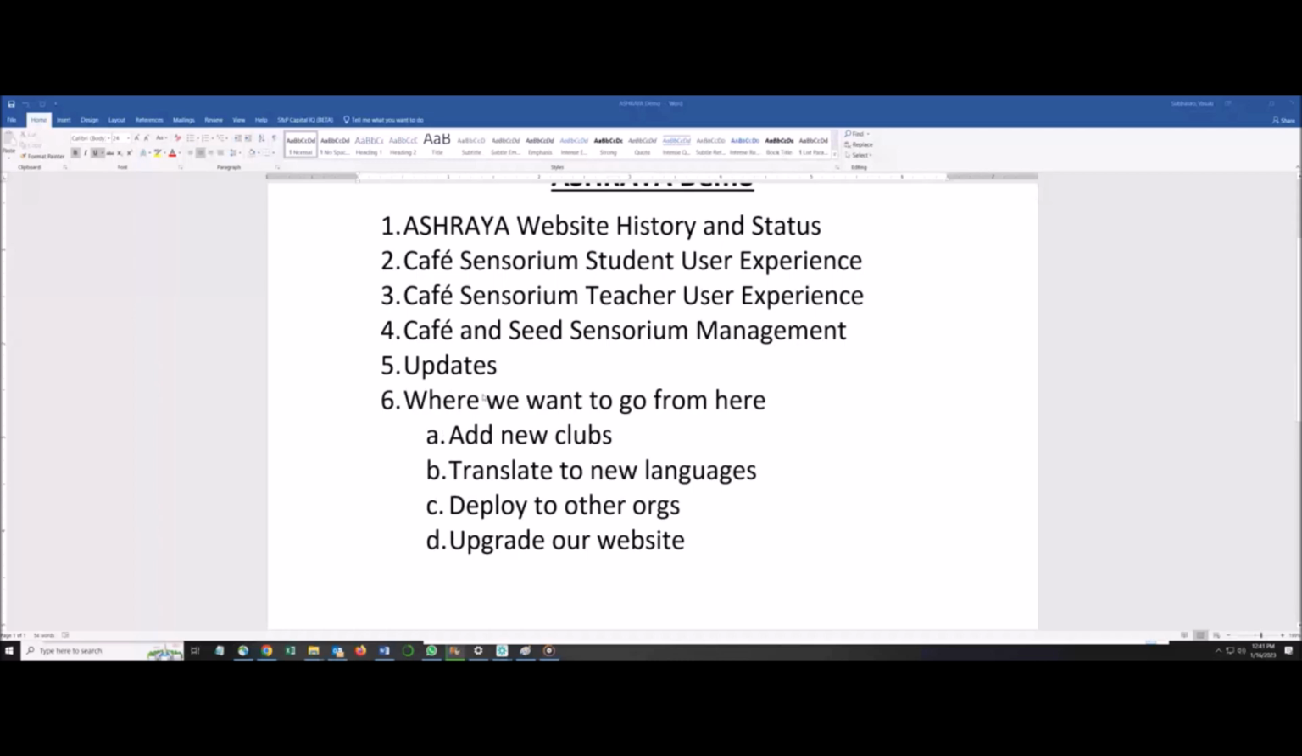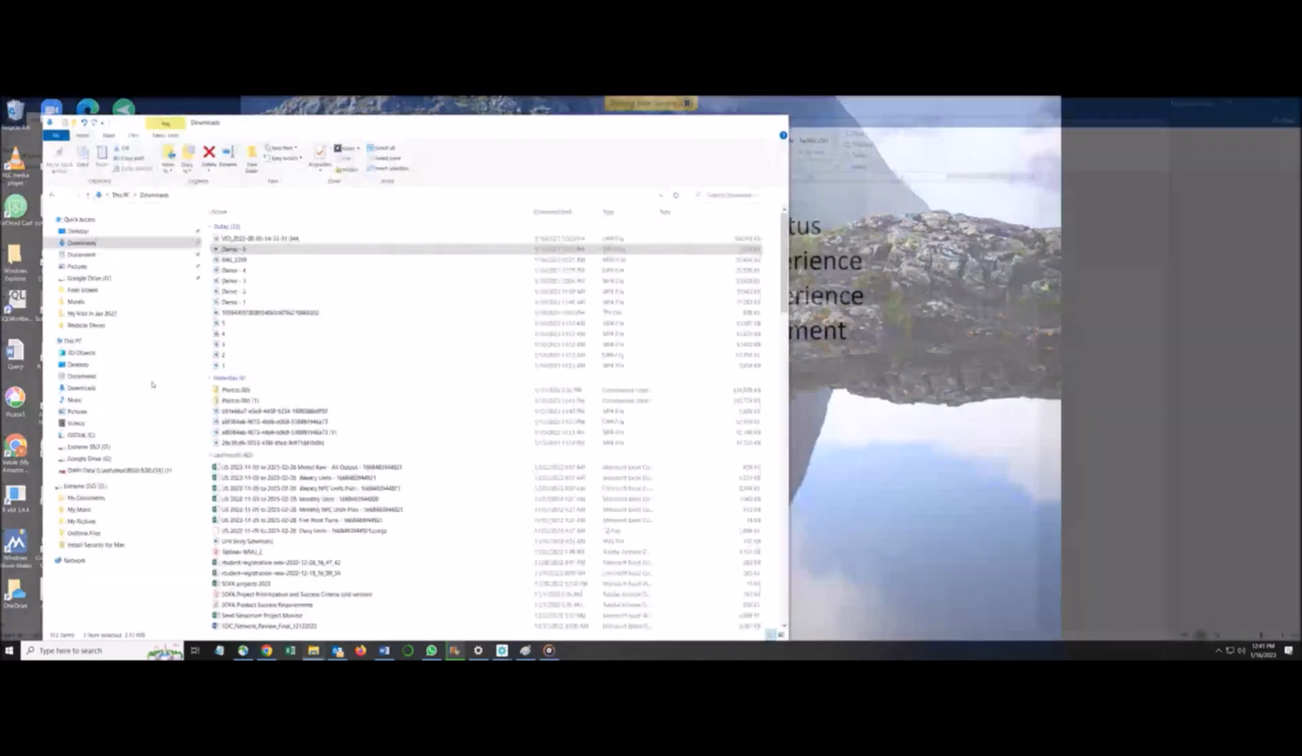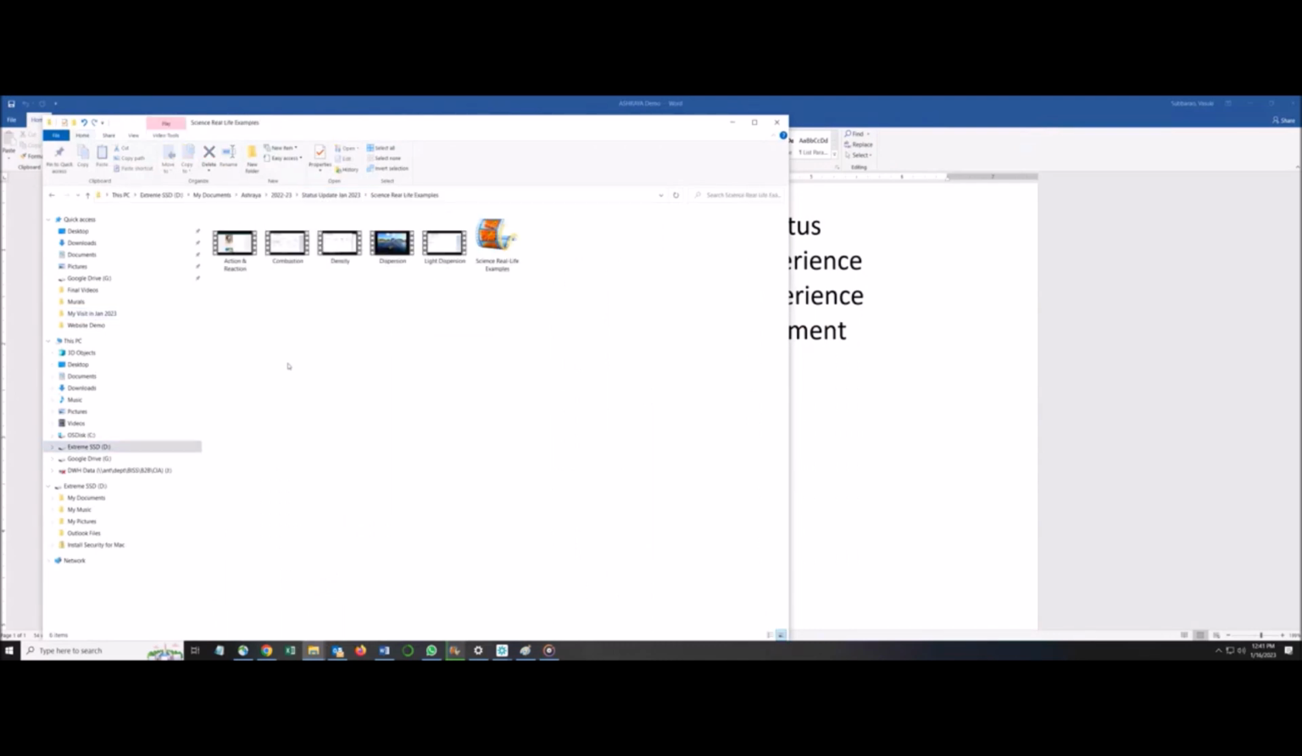Okay, the last thing I want to talk about is how we update our website and where we go from here. In terms of updates, we do three kinds of updates. We add new content to existing lessons. For example, recently we started teaching real life examples. So I'll show these real life examples in different science subjects.